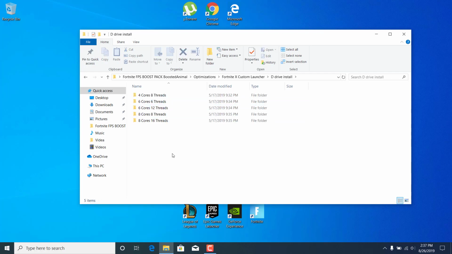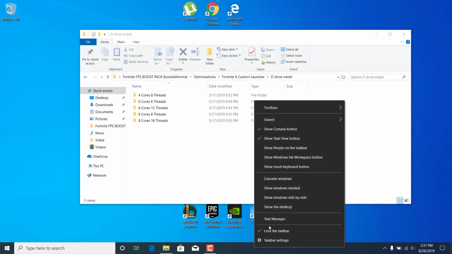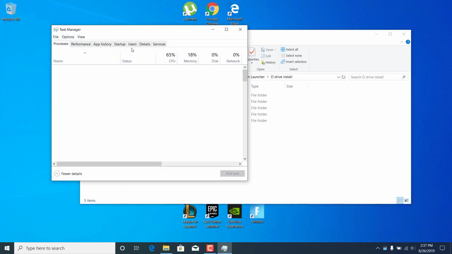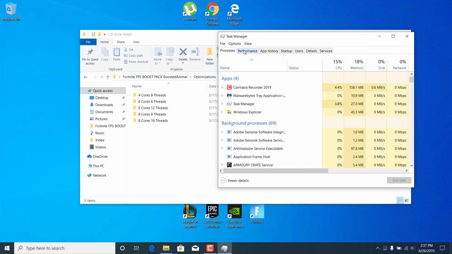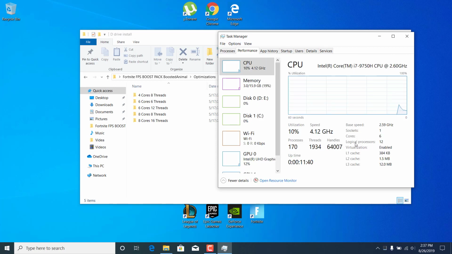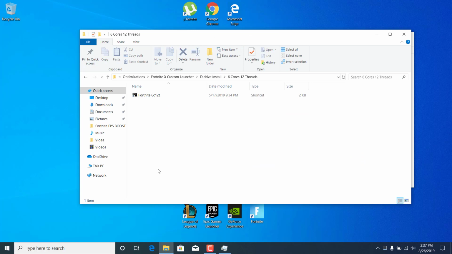And now what you want to do is open up the Task Manager, and you can do that by clicking on the taskbar, click on Task Manager. Now go to the Performance tab, and as you can see, I have 6 cores and 12 logical processors. So I'm gonna choose the 6 cores and 12 threads folder, open it. Now what you want to do is just click on the Fortnite shortcut and drag it onto your desktop.